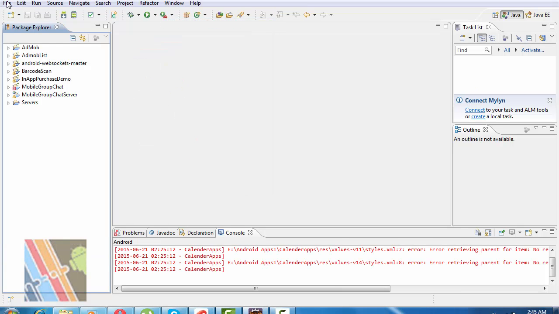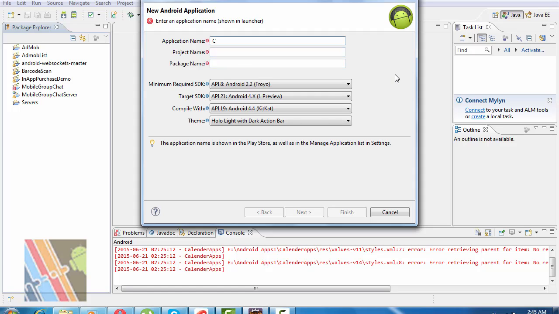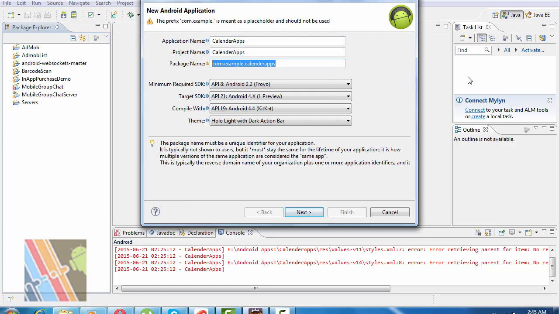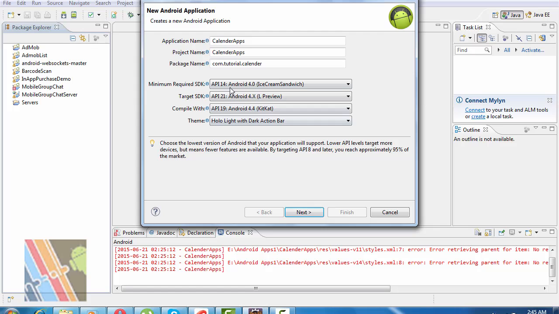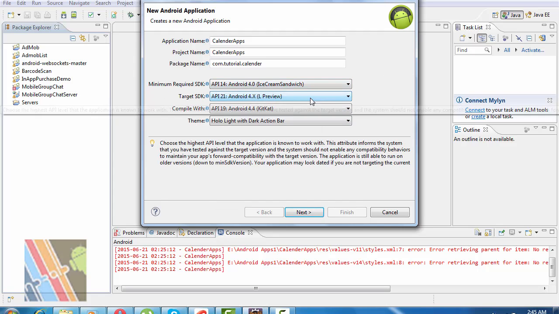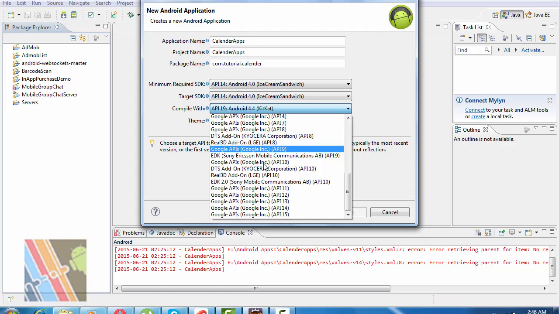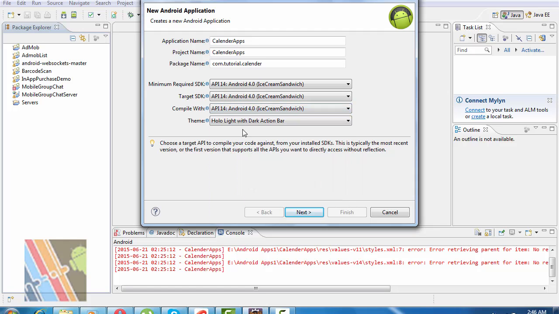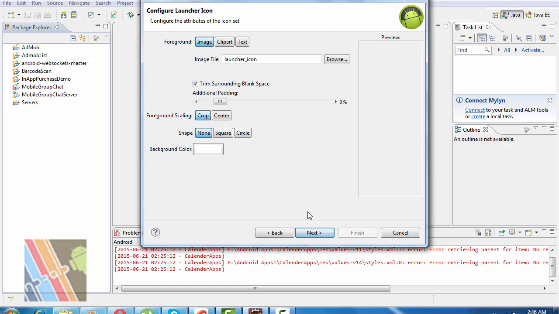New Android application project. Suppose your application name is Calendar Apps, and give the package name com.tutorial.calendar. Select minimum API level 14, Android 4.0 Ice Cream Sandwich, and target SDK also API level 14, and compile with API level 14, and the theme is Holo Light with dark action bar. Next, then next.